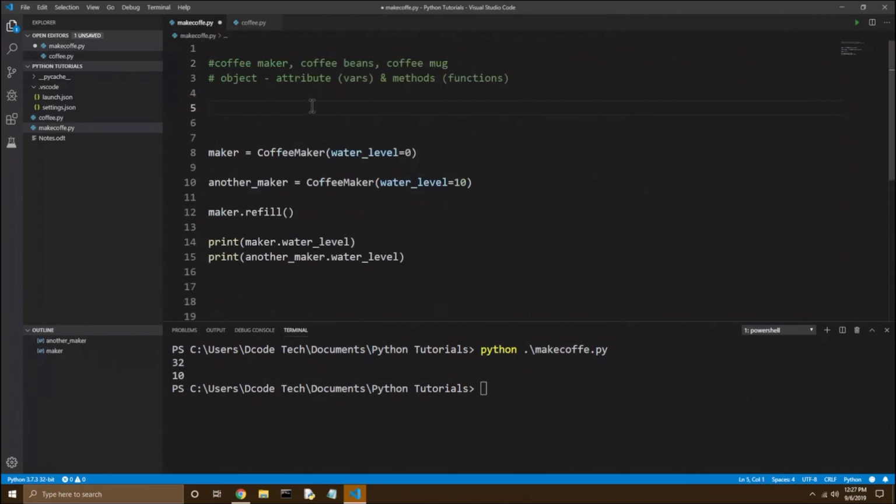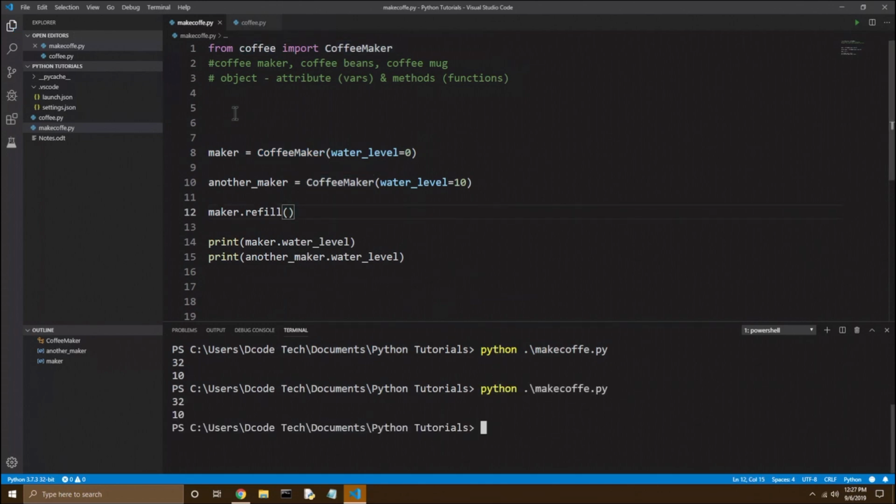I'm going to go back to make coffee. Now I still want to be able to work with my coffee maker objects, so I'm just going to say from coffee.py, or sorry, just coffee, you don't need the file extension, import the name of my object, which is coffee maker. Now I've imported coffee maker into my namespace. And if you don't know what this from statement is doing, or namespaces are, you can check out my videos on modules where I explain that in detail. So this code should work the same now, and I'll run it again, and it does.